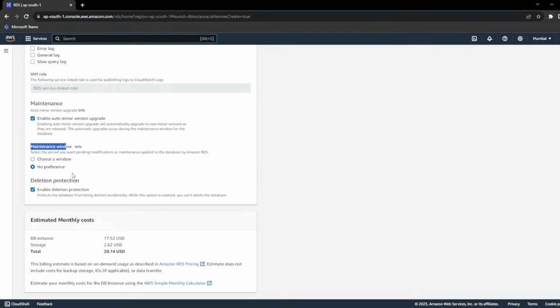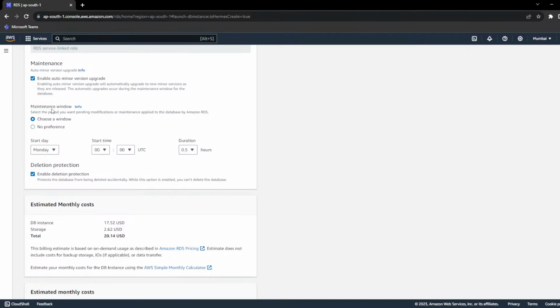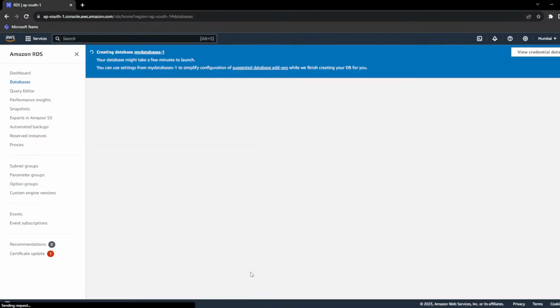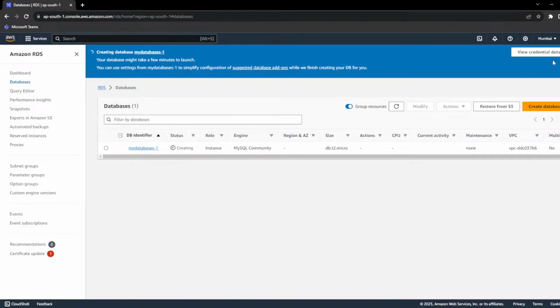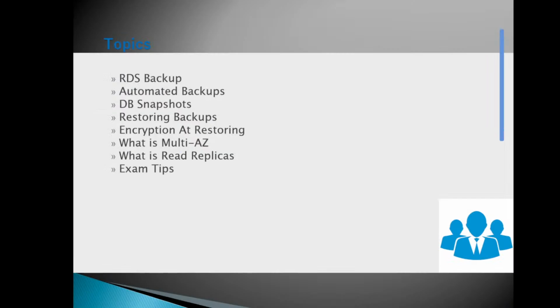Maintenance window: if you want to make any changes, take a backup or upgrade your system, you can define the maintenance window. If you are in free tier, you will get no charge. If you are not in free tier, then this is the bill you will get for 1 month. Create database. So I have created a database. It will take 5 to 10 minutes to spin up the database. Meanwhile, we will cover the theory. Any question till this point?